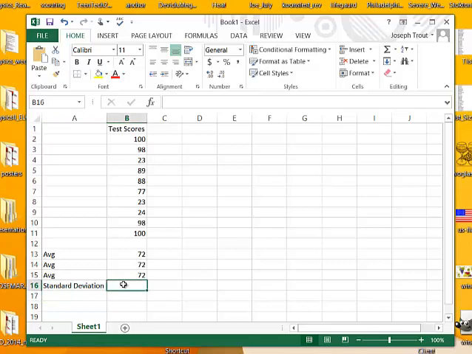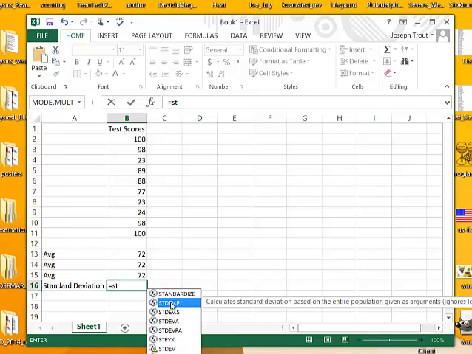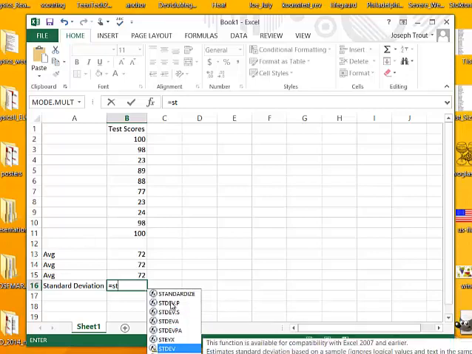You might not remember what the function name for standard deviation is, but if you click on the cell and hit equals and start the word, ST, there's actually a whole bunch of choices there. And if you move down the list, what you will see is that Excel will give you an explanation of what each one is. I'm going to do a simple standard deviation, and you can use the help menu to find out what these other functions do and how they differ.